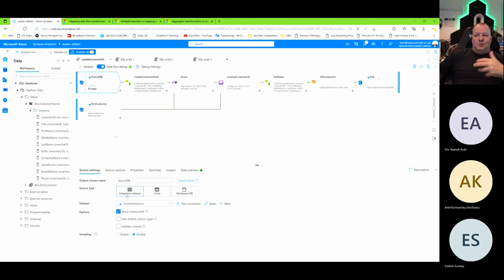And here we have what we refer to as a data set, in this case an integration data set. We have inline, we have workspace, but this is our source. Essentially, you can see here that this is mapped to our customer source table. Remember that one with the CSVs that had those records already. We have our customer source.